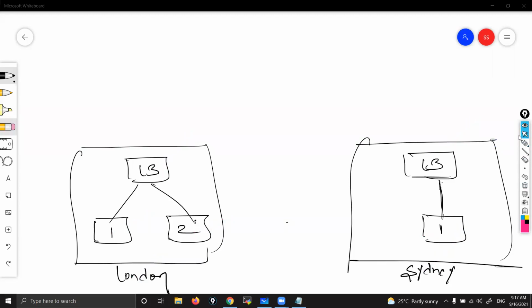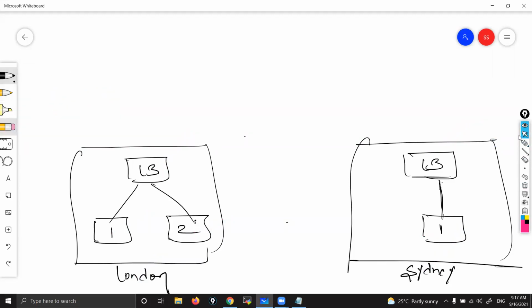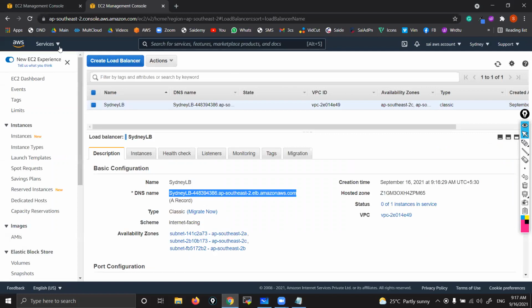Now what we'll do, we are going to set up our Route 53. Okay. This is my Route 53. Okay. So here at Route 53, we are going to buy one domain name. If you want to buy a domain name, go to Route 53.